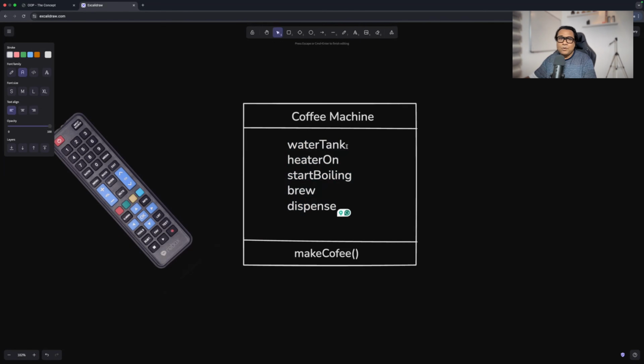Water tank is a property of a coffee machine, because through it the coffee machine knows how much water it has. So a water tank is a property whose value we can say is a number. Whether the heater is on or not is another property, which could be a boolean. If it is true, it tells the coffee machine, hey, the heater is on.